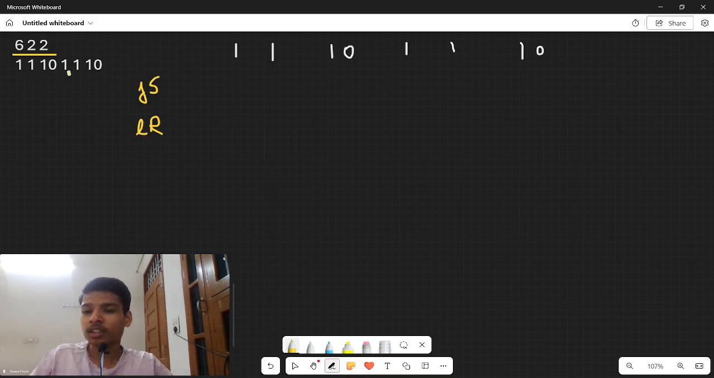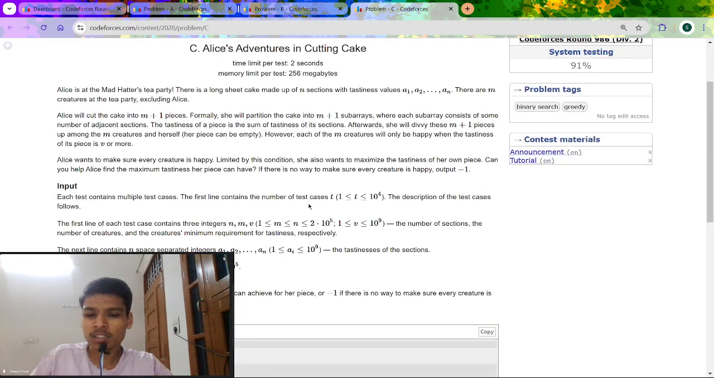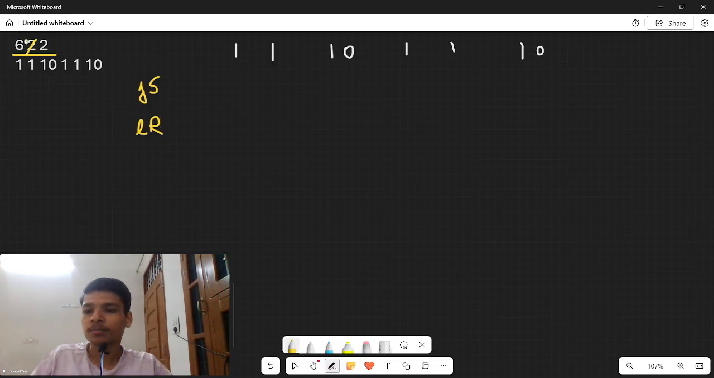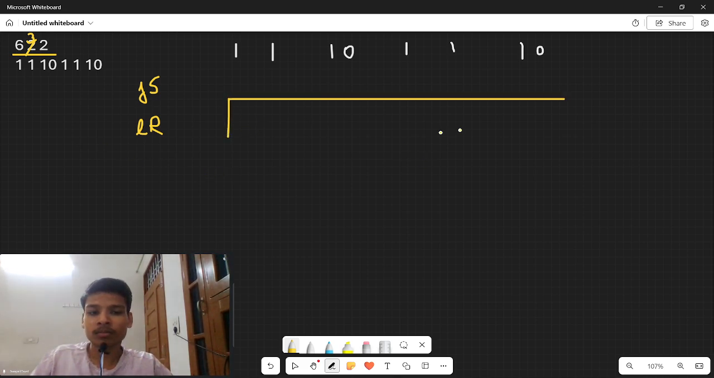Let's suppose we increase the number of creatures to 3, just for the sake of practice. The third number is v, and I will set this to 4. So the number of creatures is 3, and including Alice there will be total m plus 1, which means 4 pieces. Just make an array of size 4.